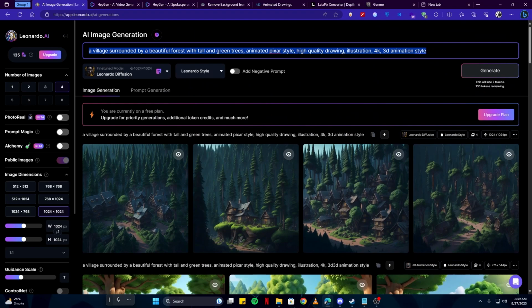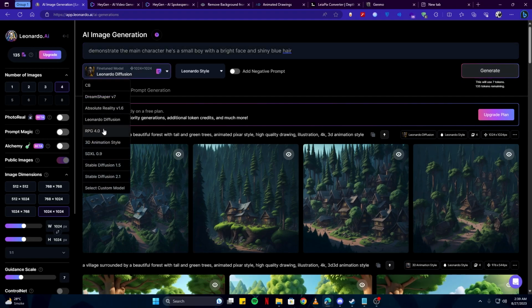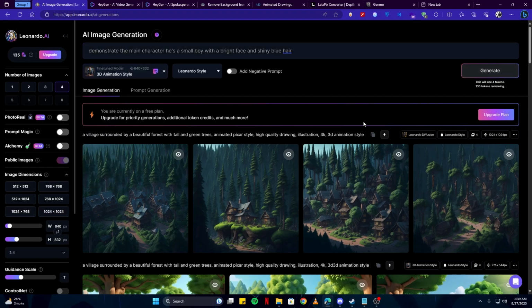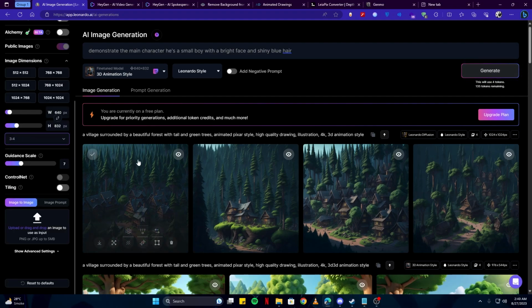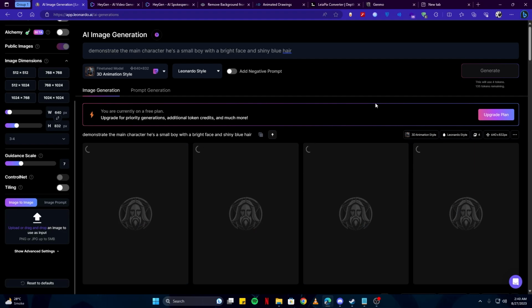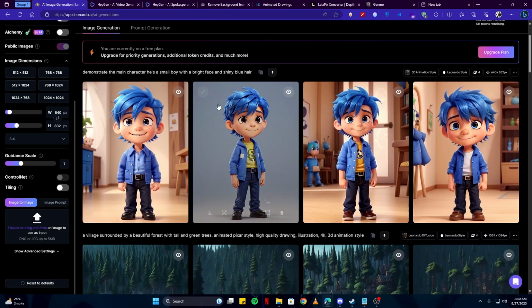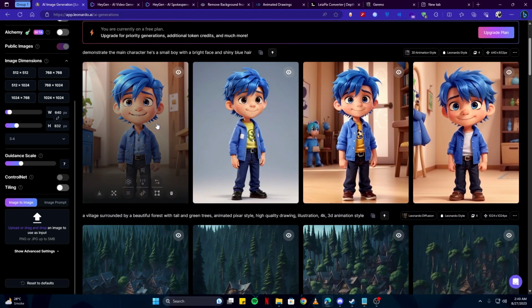Now let's try to get our character which we need for the animation. I'm going with a small guy, basically with a bright face and shiny blue hair. Let's try generating him. And also make sure that you have 3D animation style selected again for this one. We don't have to worry about the aspect ratio because the character is always in the portrait mode. Here we have some stunning results.